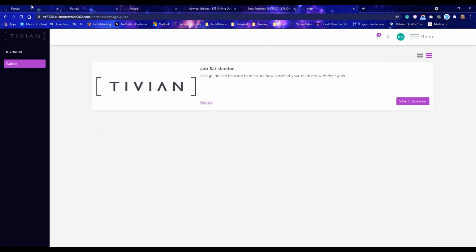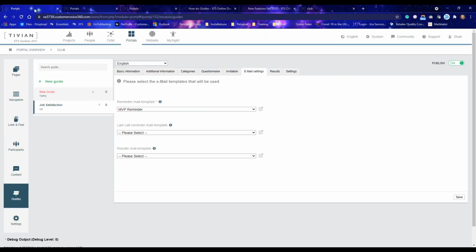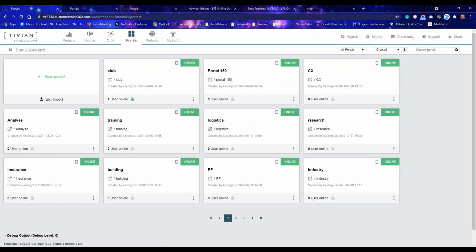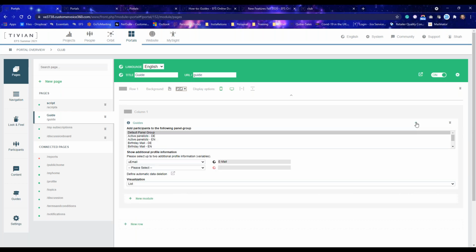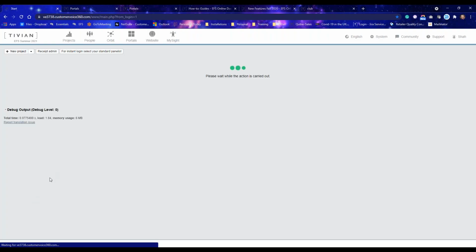So just switching over now. Last week, when you went through the portals, you would have created your portal, and I believe you created the page with the guides and the guides module. And this is where, by adding the guides module, you can ensure that in your portal, any available guides for that user will show. So to actually set up a guide, you come to the guides option on the left-hand bar.